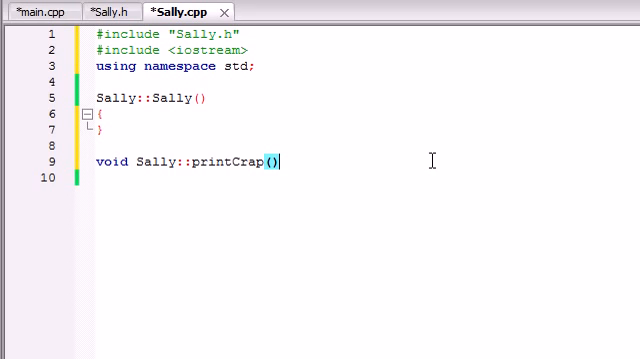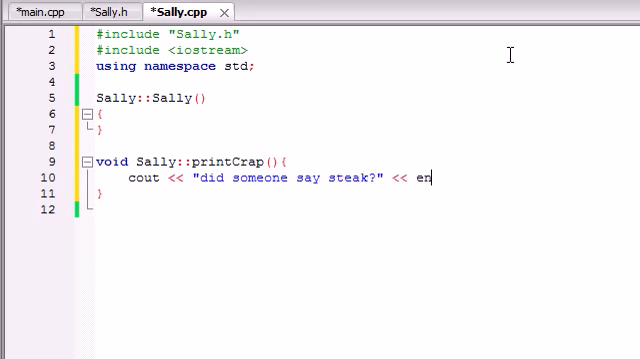So basically, we need this double colon operator. Again, this is a reminder because without it, it wouldn't know what function printCrap belonged to. So we're saying, all right, this belongs to the Sally class. And if we didn't have that, then we would get an error. So write your class name, double colon, and then your function name whenever you're building functions. So printCrap, and all we're going to have this do is cout, write something stupid like, did someone say steak? And endl.